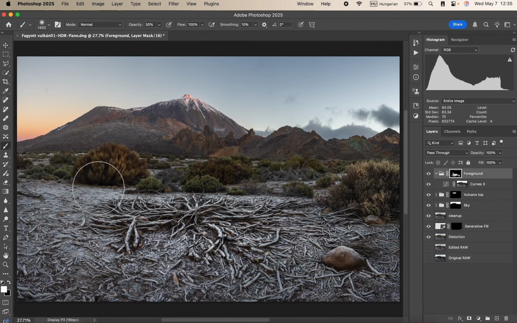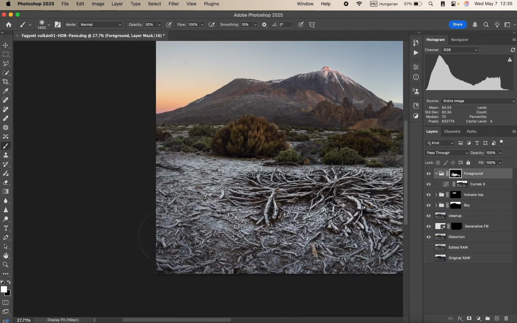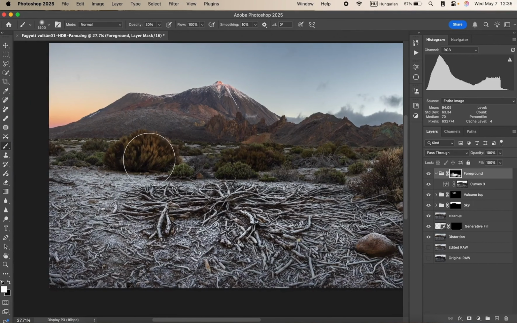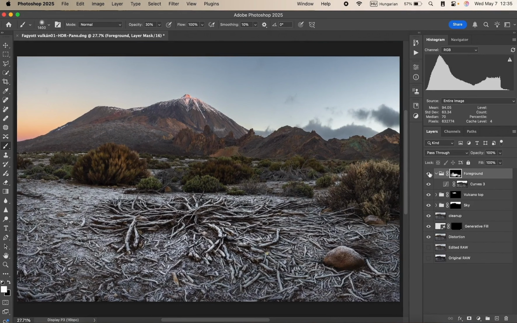Here as well the bush. Something like this. Carefully we'll go over this area too. And it's done. So here is a before and here is an after. Very good. Okay, we're done with this too. The next one might be the last one. Let's enhance the mountain range a bit here.